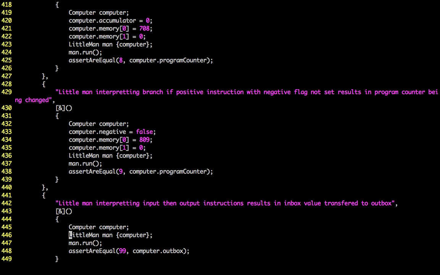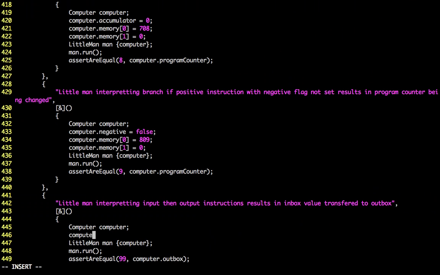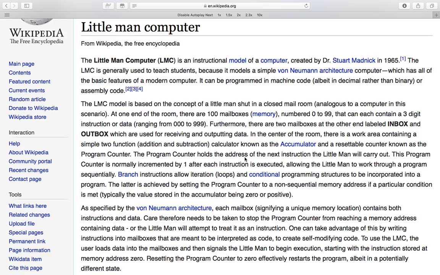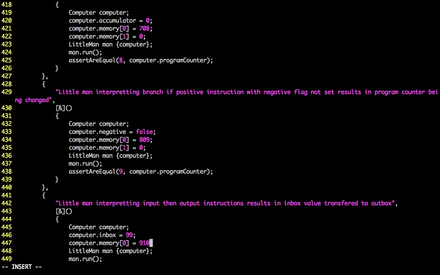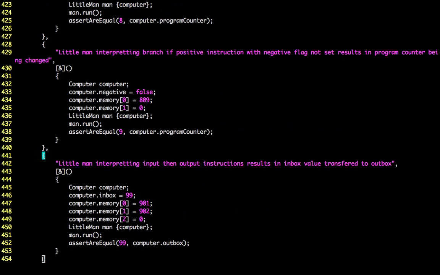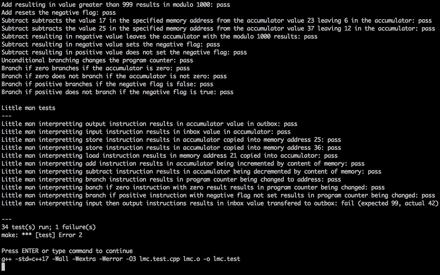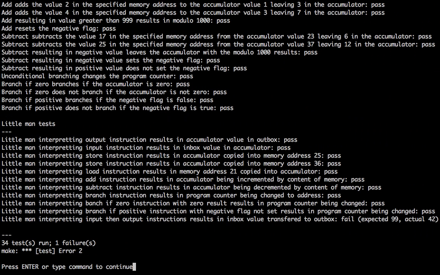So now we can write a little program. So let's put our value in the inbox, and then we'll have a computer, we'll have a little program in our memory with two instructions this time. Just to remind ourselves, the input command is 901, the output command is 902. So we'll essentially have 901 followed by 902 and then a halt. Like so. That looks correct, and we'll see what happens there. I'm expecting it to remain unchanged, yes.